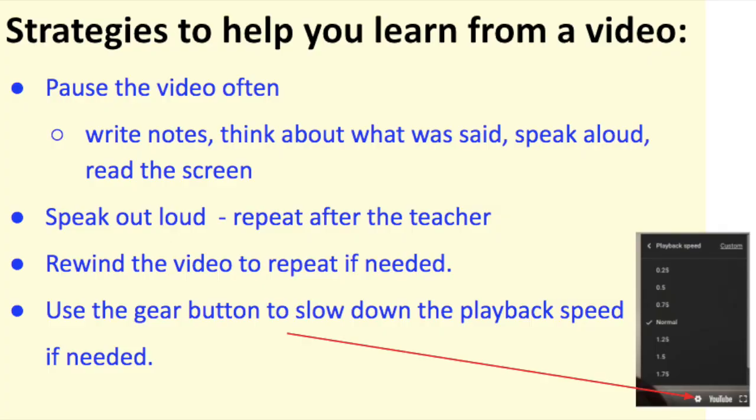Before we begin, here are some strategies to help you learn from a video. The first one's most important. Pause the video often. This way you can think about what you heard.